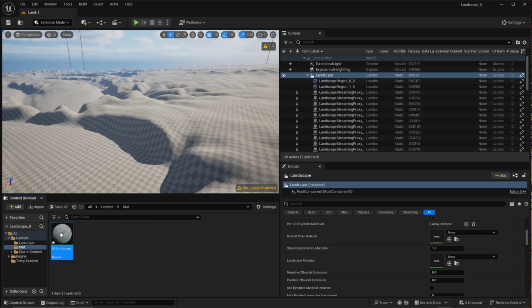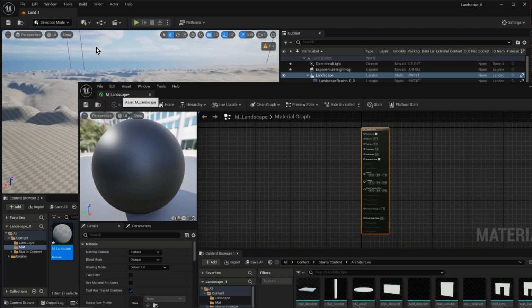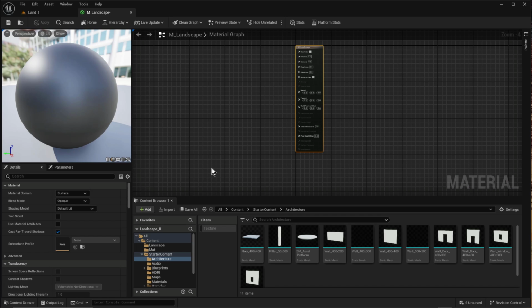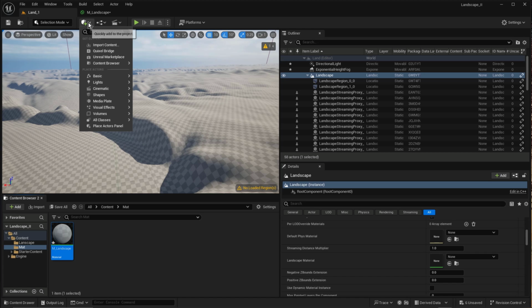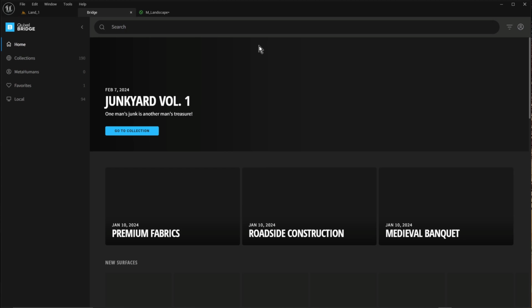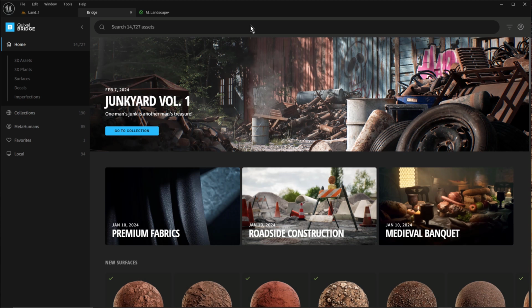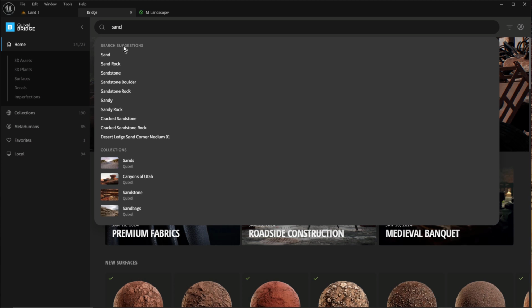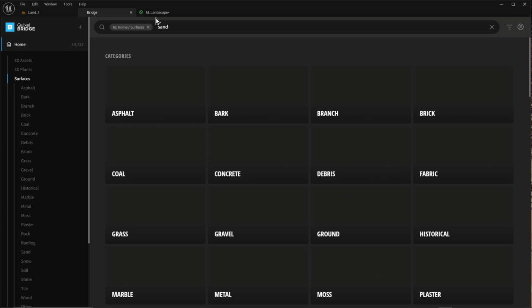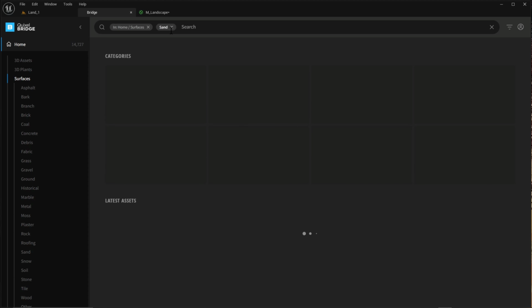So we're going to open this up, and we're going to dock it up here, and then we need textures. What we need to do here is use Quixel Bridge to get our textures. So open up Quixel Bridge. You have to sign in. I'm signed in already. So the first texture I'm going to search for is sand. Before I do that, I'm going to make sure I choose surfaces and hit sand.